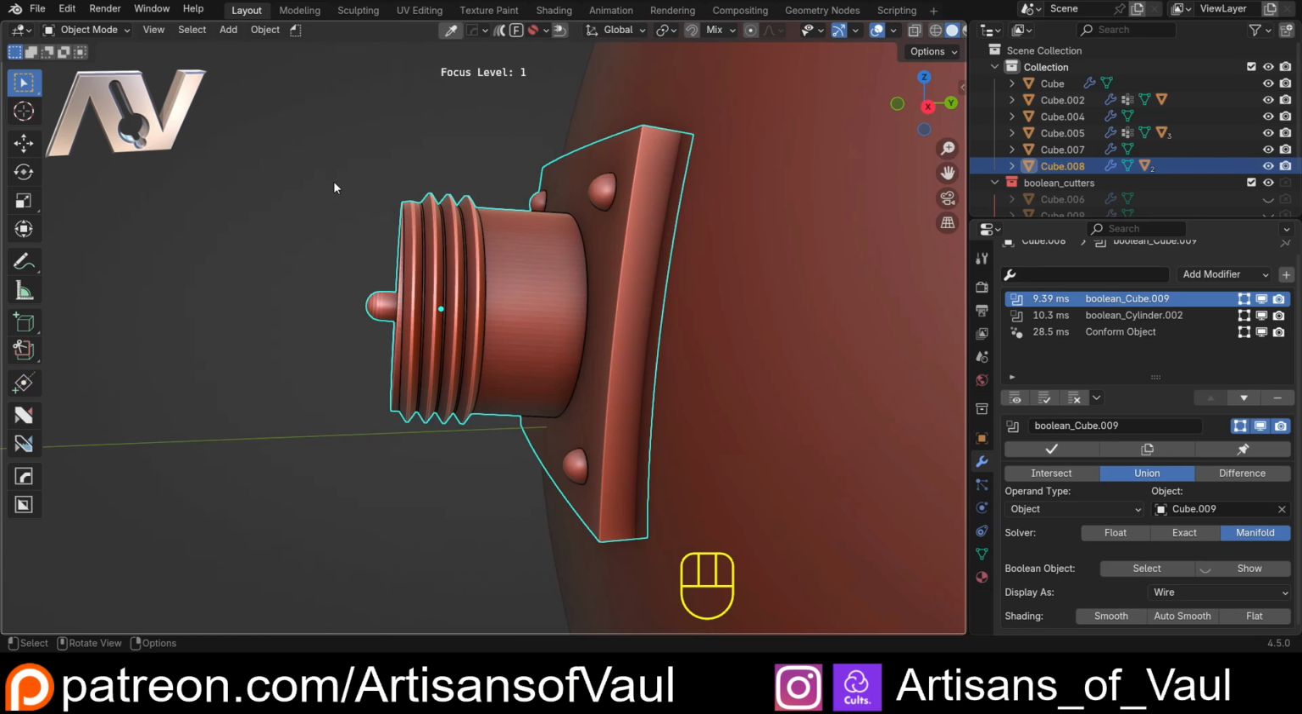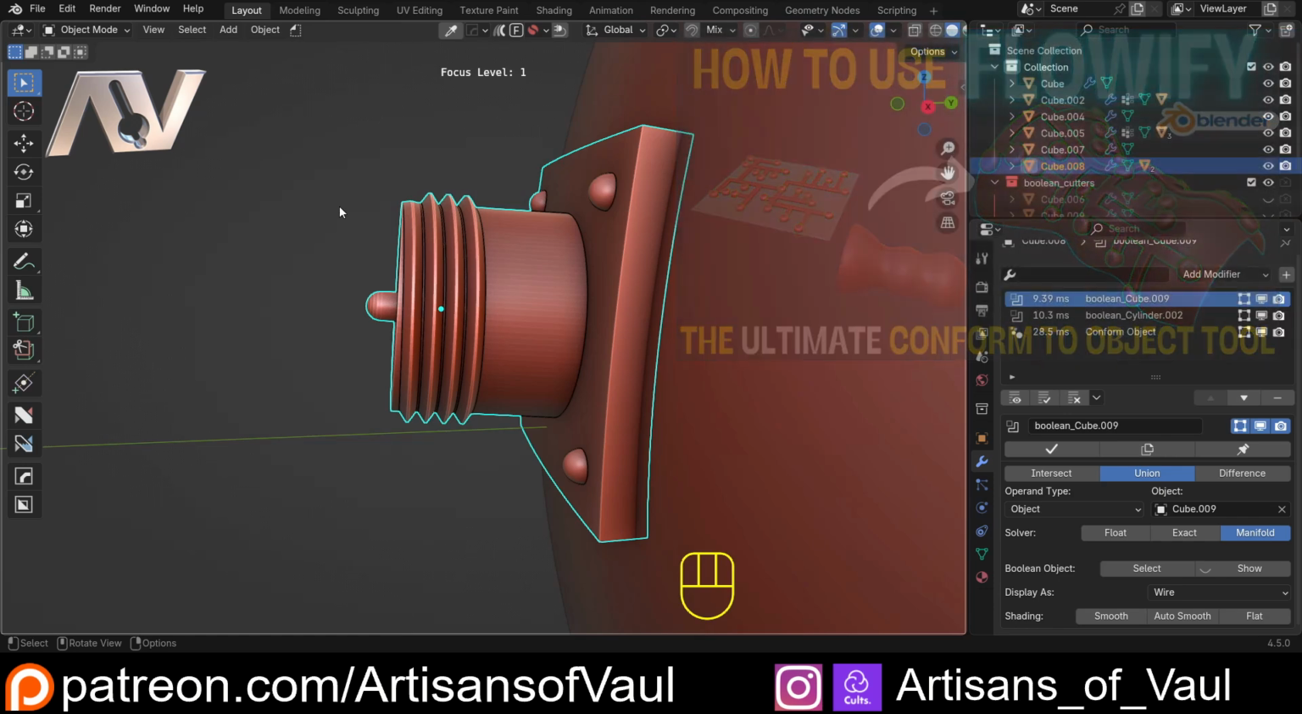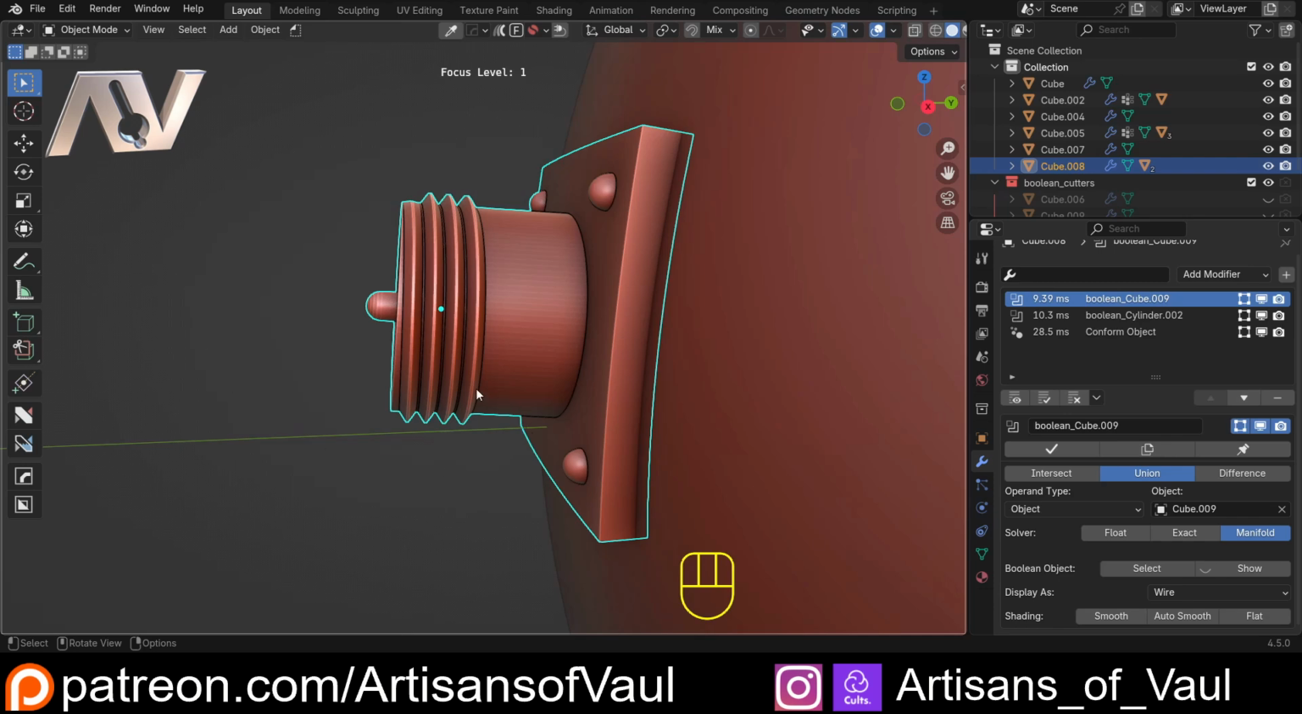I will just mention that Mark has a number of other add-ons. For example, Flowify, which is godly in what you can do with it. Again, links to the videos in the descriptions for that. And there's also another one called Mesh Materializer, which does a similar thing, but again, works in a different way. I'm going to cover that in a later video.